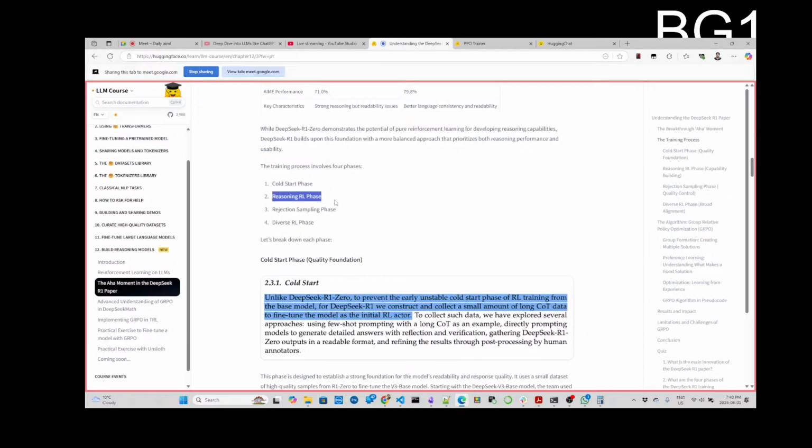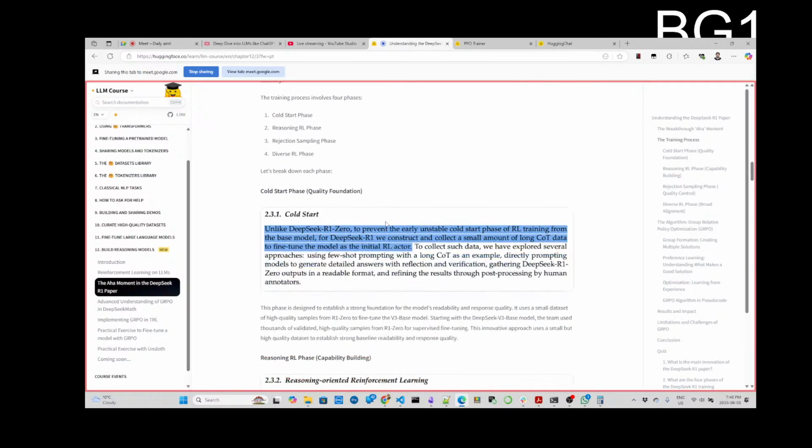Cold start phase, reasoning RL phase, rejection sampling phase, and diverse RL phase. Unstable cold start phase of RL training from the base model.